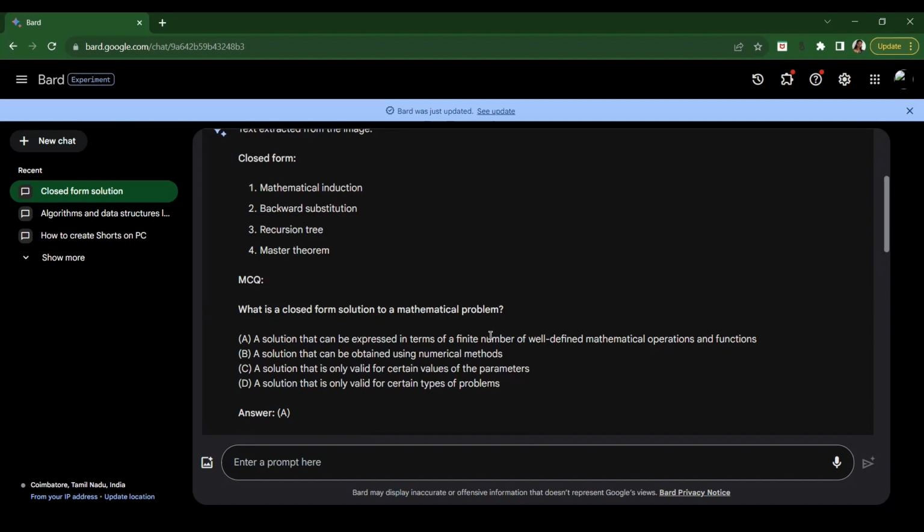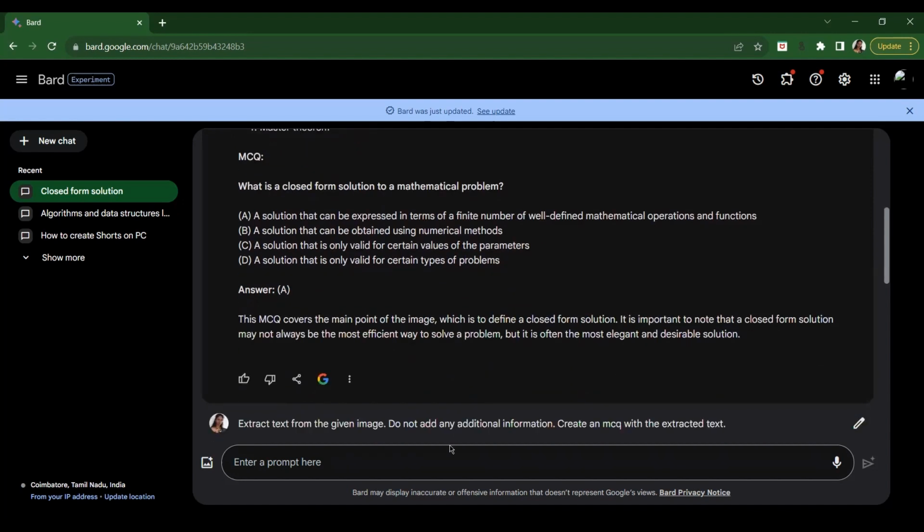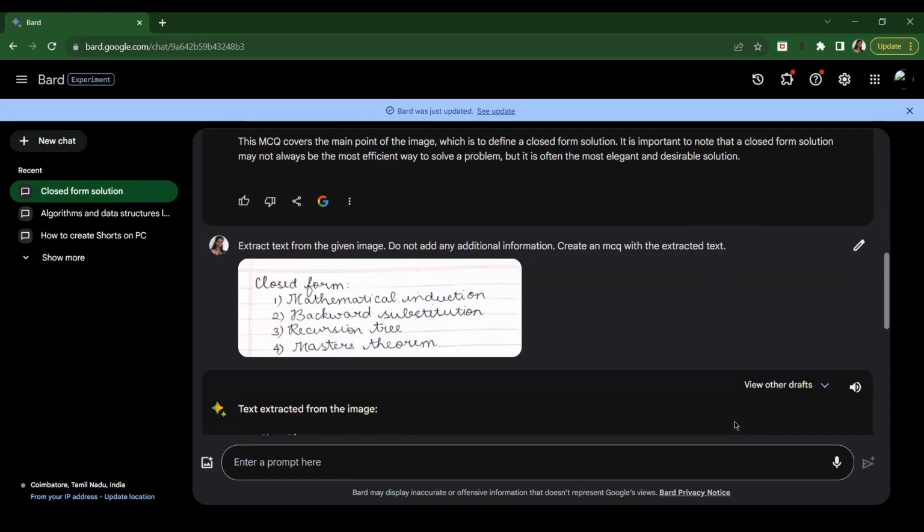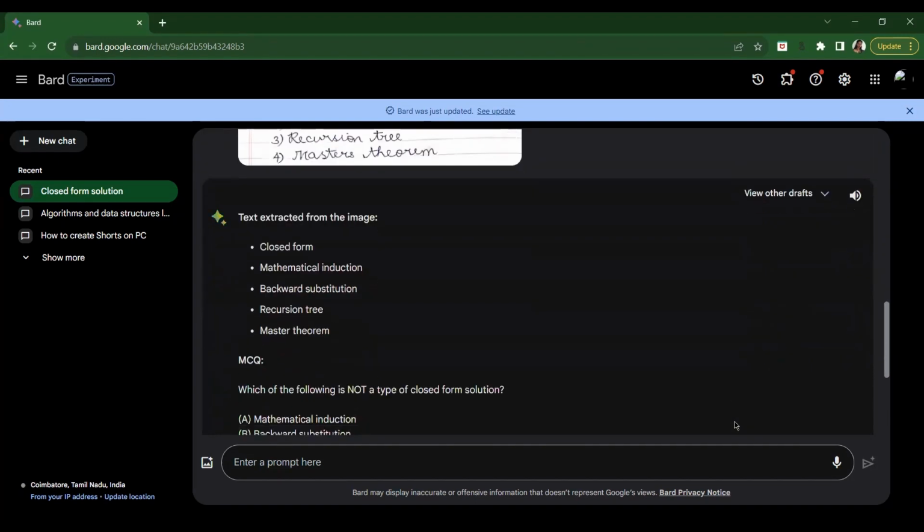based on. But if I want it from the text only, I rephrase my prompt as extract text from the given image. Do not add any additional information. Create an MCQ with the extracted text. This gives the following output.